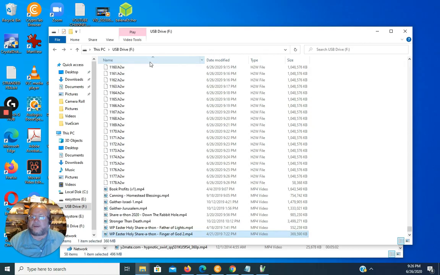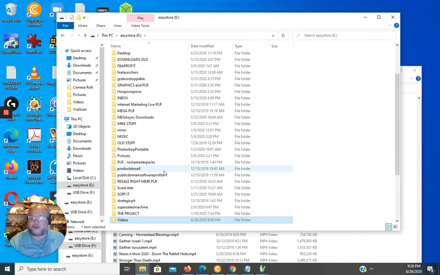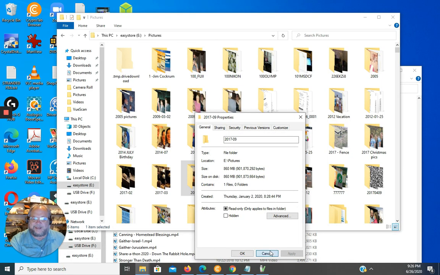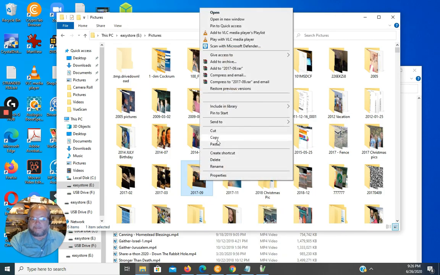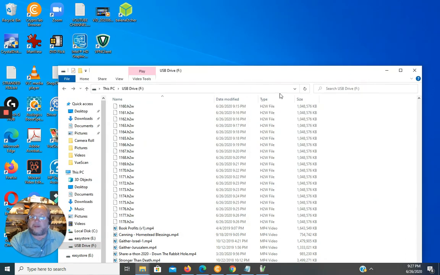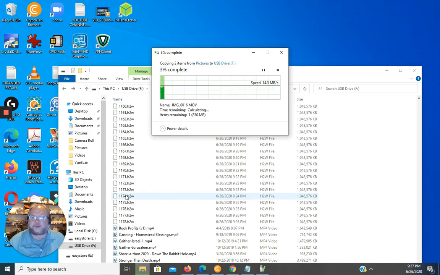Okay. So now I'm going to go back to that directory here on my good external hard drive that I have. Pictures. Just this one here, 2017-09. I have no idea what it is. Properties on that one is 860 megs. We're going to copy it. Get rid of this. Then we're going to pop it over here. Paste. We're going to wait and let it do it. It says about 60 seconds.